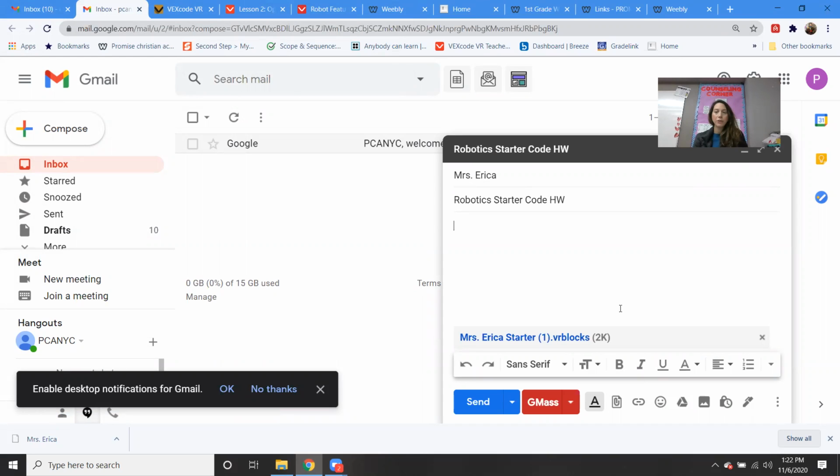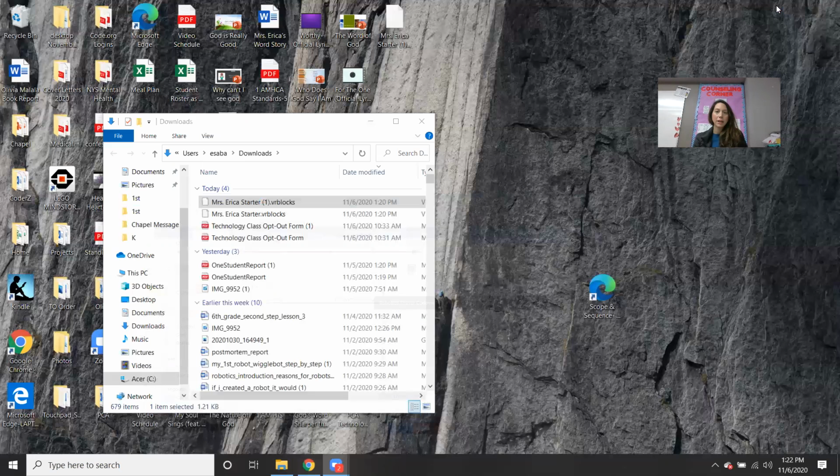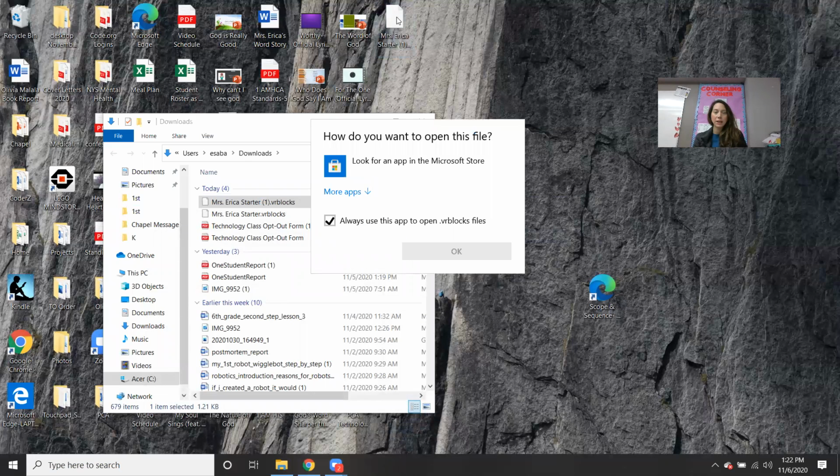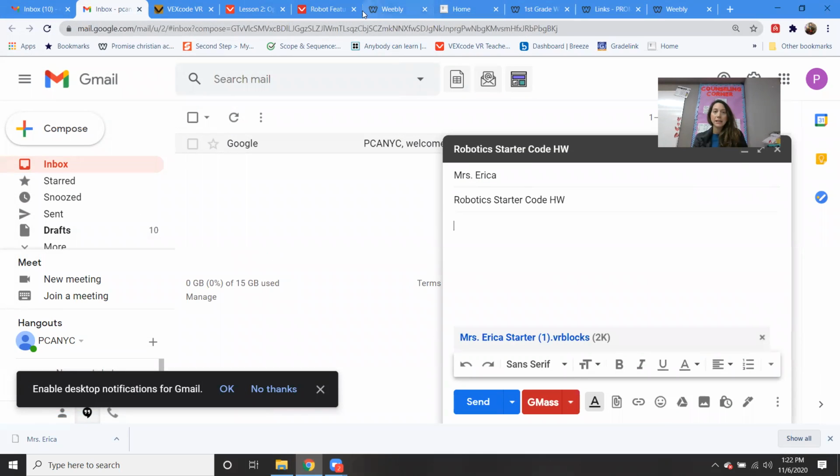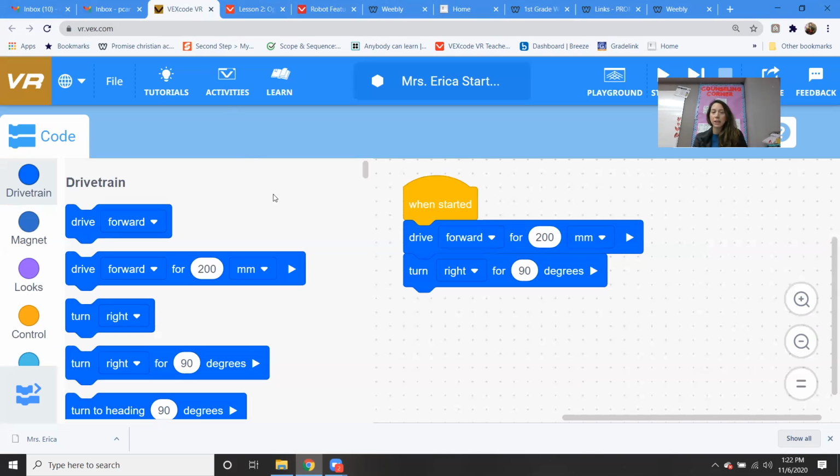And so now you have to remember this file, you can't open it. Let me show you guys. If I try to click here and open it, it's not going to open. Why isn't it going to open? Because it is a file that's only recognized by this program, this VEX code.